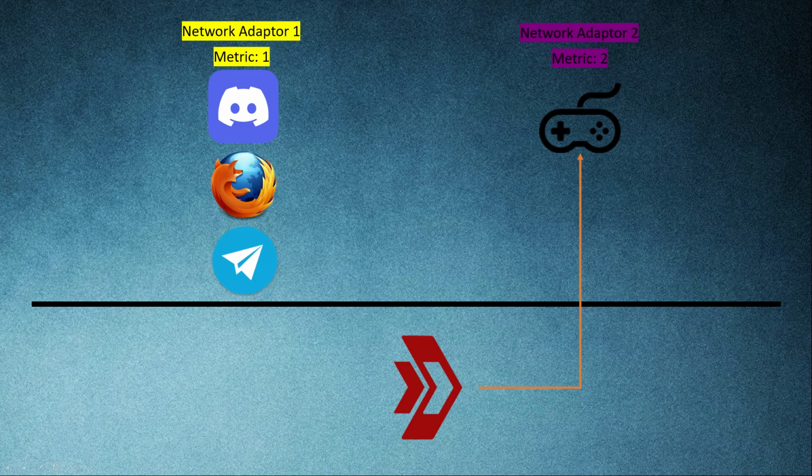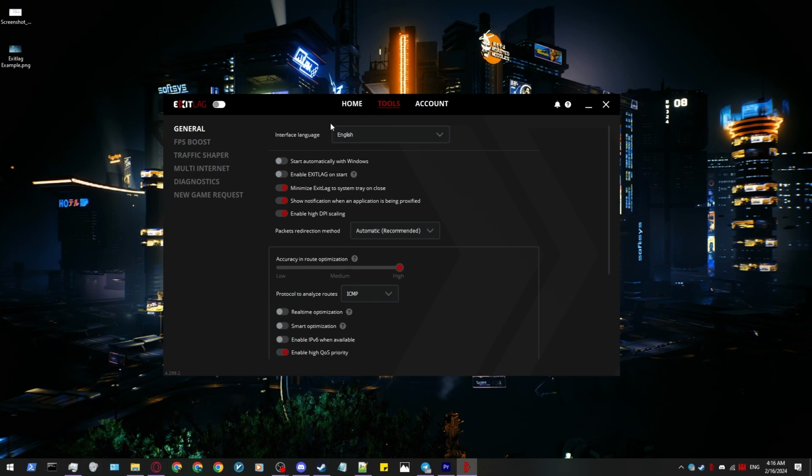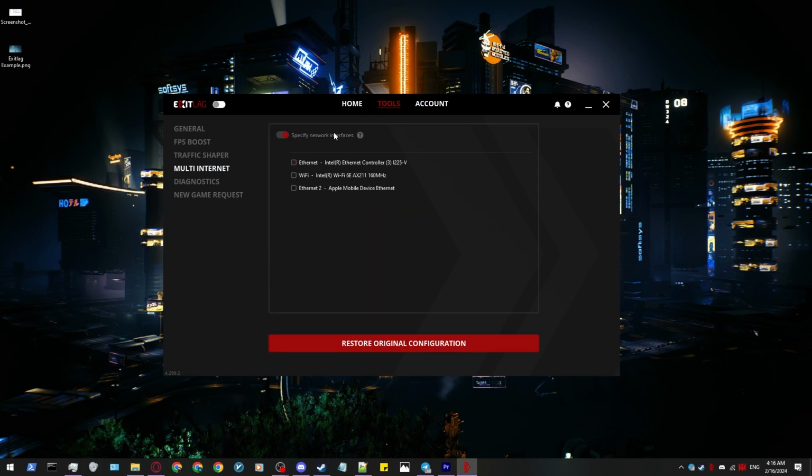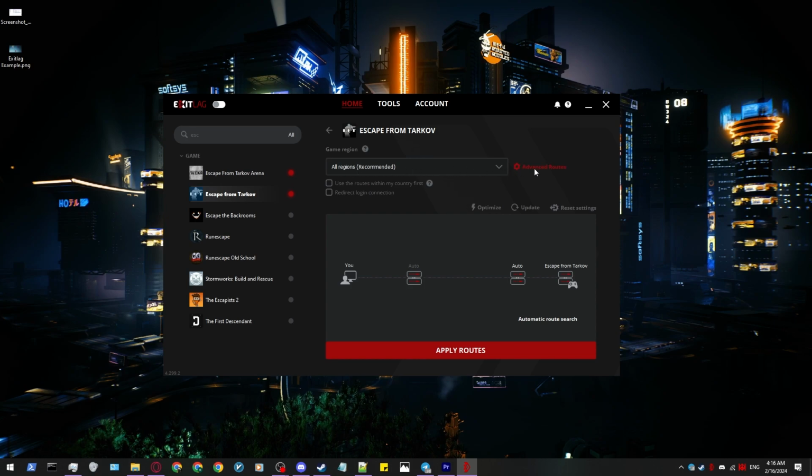If you have Exitlag, you can also do this. For example, set metric 1 on the adapter with high speed but bad ping, and metric 2 on network with good ping and slow speed. In Exitlag, go to Tools and select Multi-Internet. Then turn on Specify Network Interfaces and select adapter that is metric 2. Now go to Home and choose your game. In Advanced Routes, put 1 UDP if you have really low download and upload speed. Hit Apply when finished and turn on Exitlag from top left.